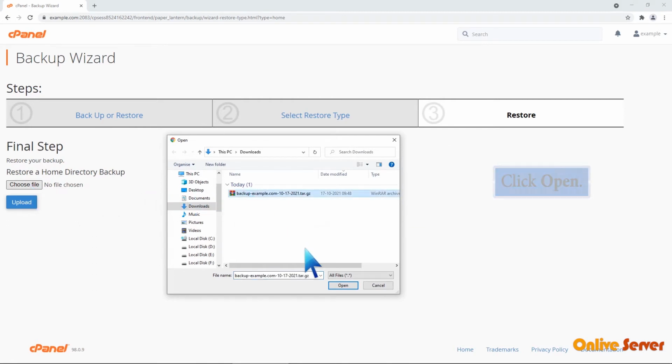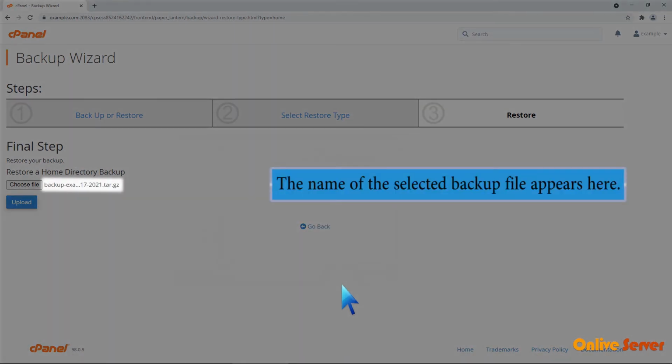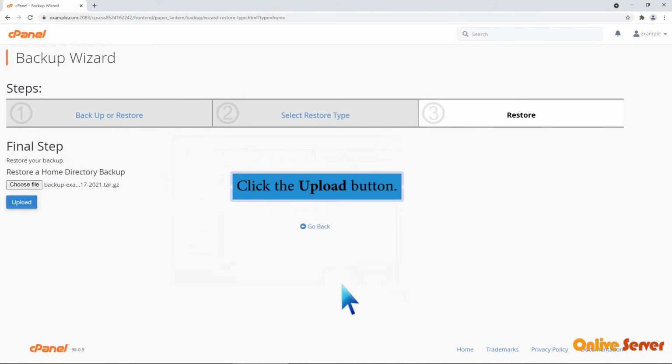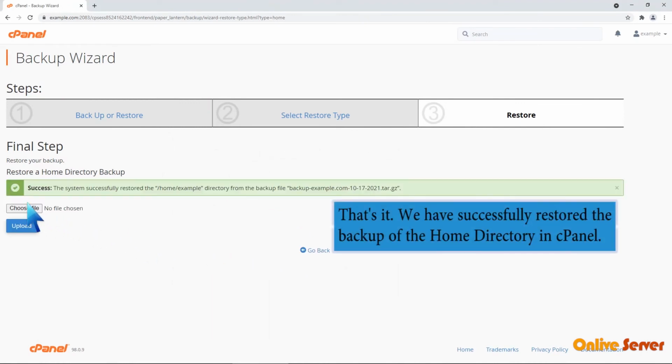Click Open. The name of the selected backup file appears here. Click the Upload button. That's it. We have successfully restored the backup of the Home Directory in cPanel.